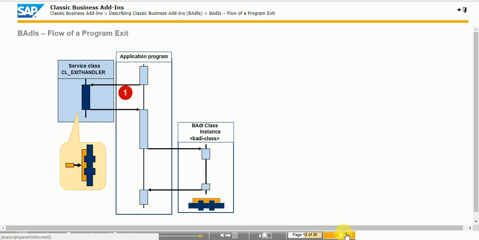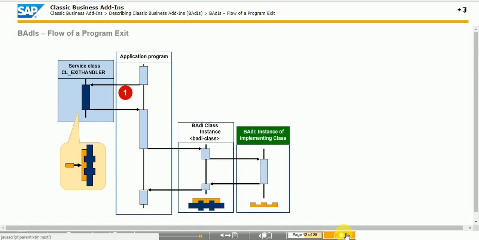When you define a BAdI, the system generates a BAdI class, which implements the interface. In the second step, the interface method of the BAdI class is called. The BAdI class searches for all the active implementations of the BAdI and calls the implemented methods.